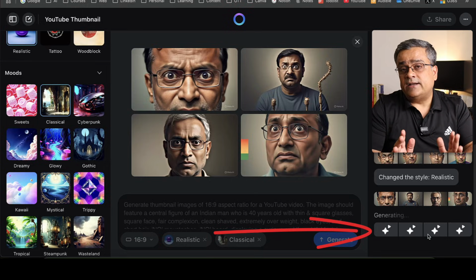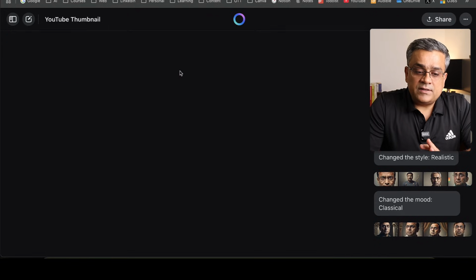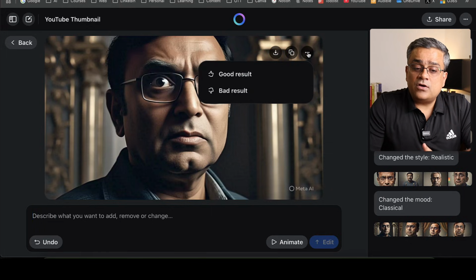So this is excellent. None of the free AI image generation tools offers this kind of fine-tuning options. And once this is generated, you will be able to select this particular image. There you'll be able to download that particular image. If you are happy with that image, you'll be able to copy it to the clipboard. You can also come to this 3 dot menu and you will be able to give your responses or feedback.